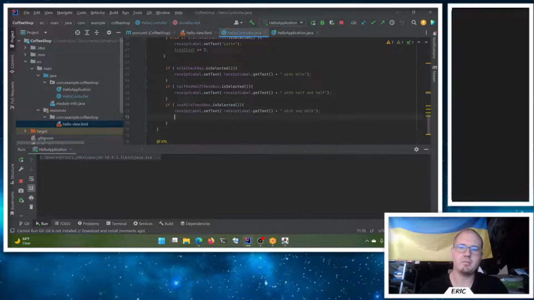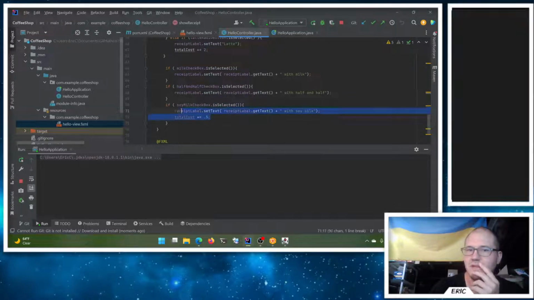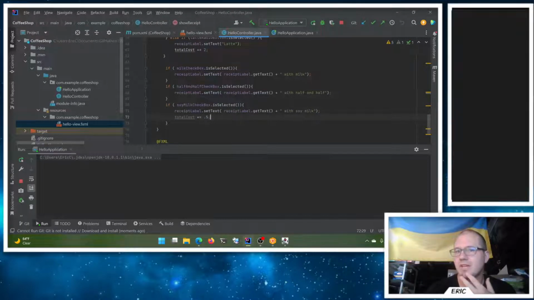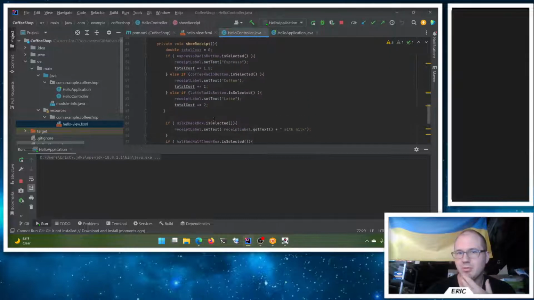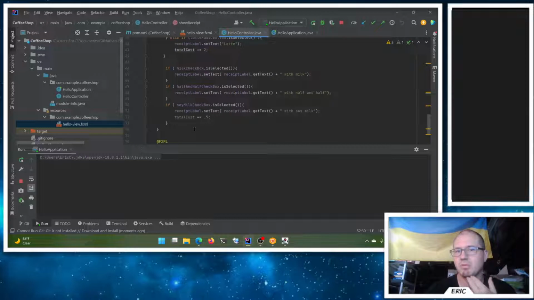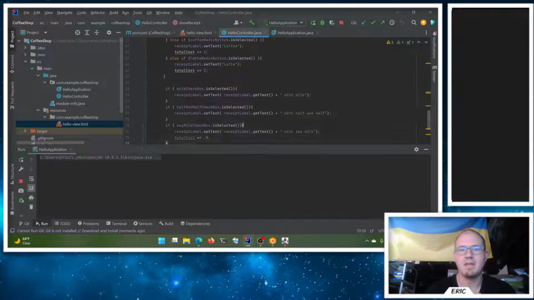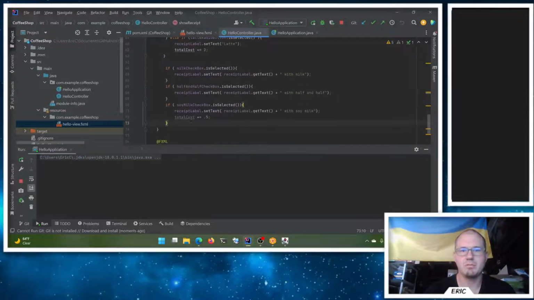And then if we picked soy milk, we're going to take that total cost plus equals 50 cents. Now, the problem here, though, is if it's not selected, we might have already added to that total cost. And this starts to get a little bit tricky here, because every time one of these gets selected here, we don't want to be adding an additional 50 cents every time, right? So we need to be a little careful. I think we'll be okay because we're going to reset total cost to 0 every time we call this method here. But we do want to be a little bit careful with this. And then I think we should be in pretty good shape.